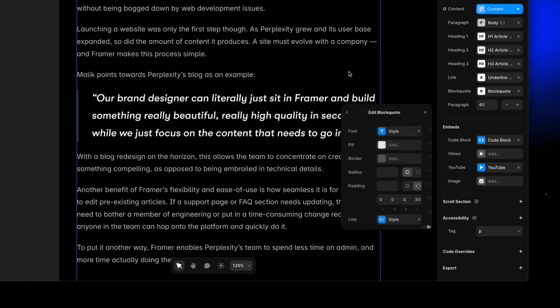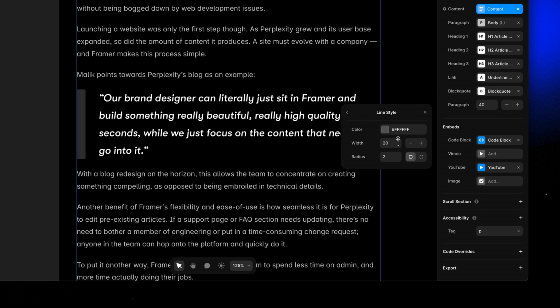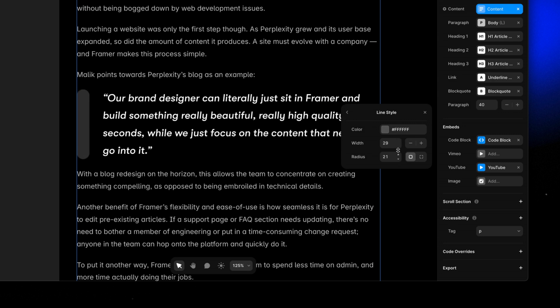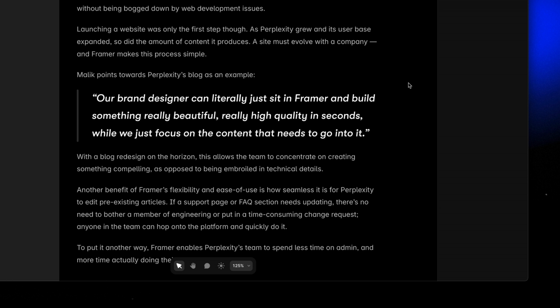I can even go as far as editing the line style, and I can change the color, obviously, but also the width. I'm exaggerating here a bit to show you the radius. And I'm going back to the default because I liked it. But this is essentially how you can fully customize a Blockquote to your liking in Framer.